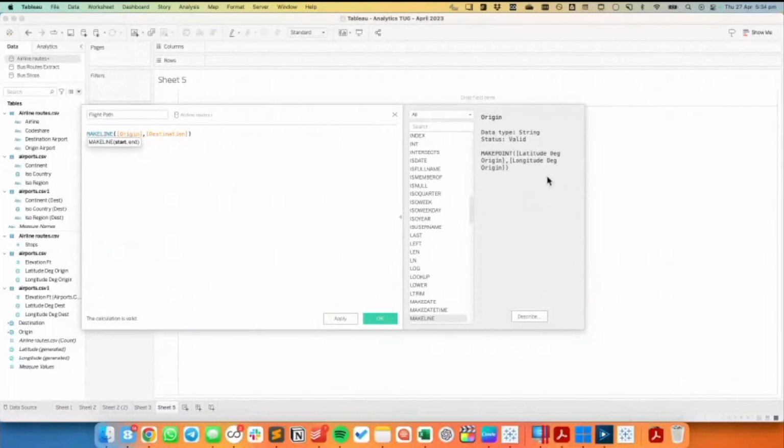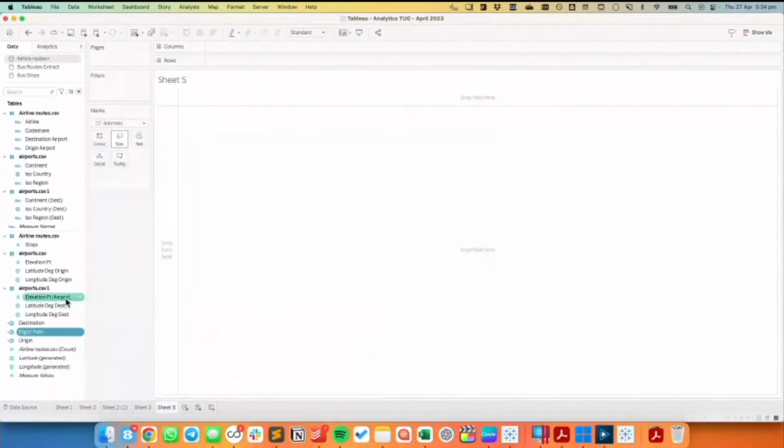So again, I could have rewritten these, make point latitude longitude, make point latitude longitude, but I know I'm going to reuse these fields multiple times, so I don't want to have to write the calculations out multiple times. Okay, so now we have that.